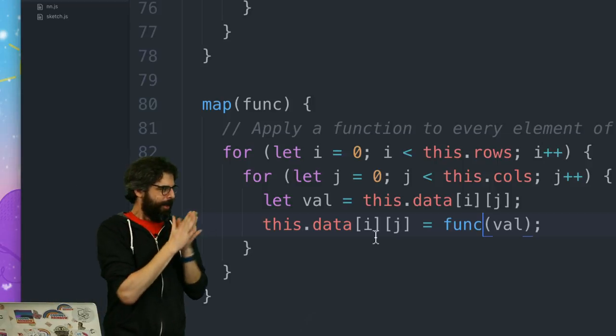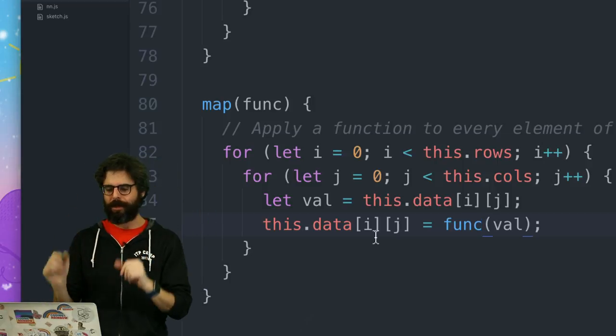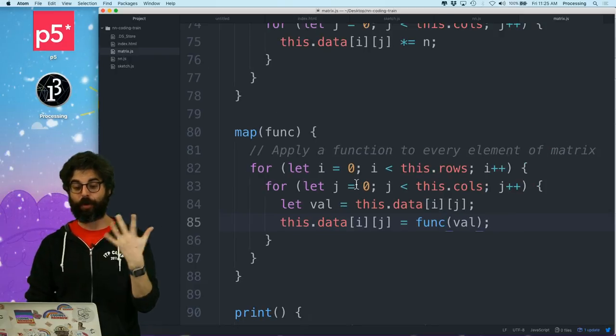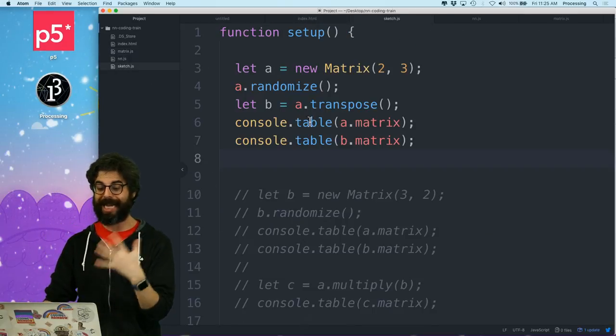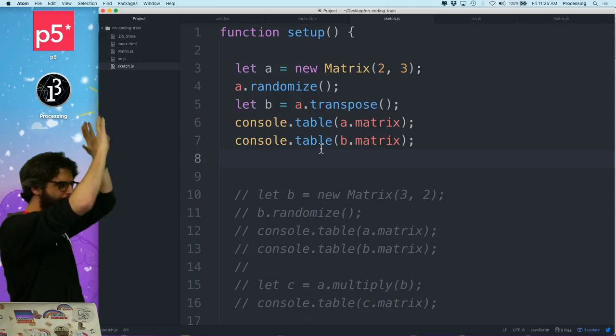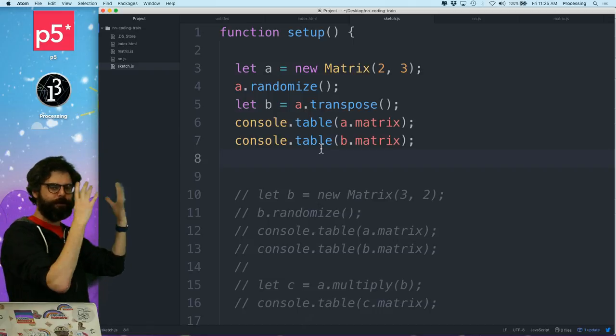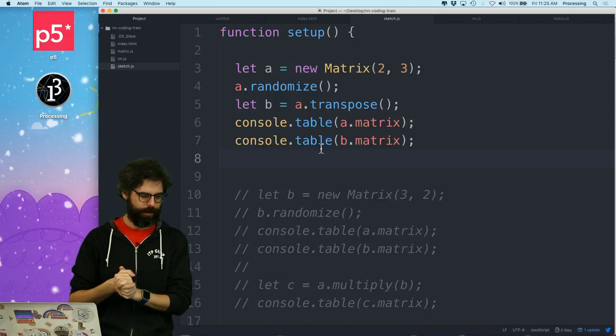Okay. All right, so now in order to see if I've done this correctly, let me go to sketch.js, which is sort of just a bit of code that I can use to mess around and see if things are working.